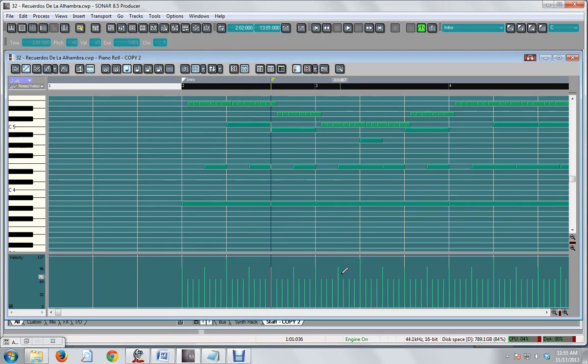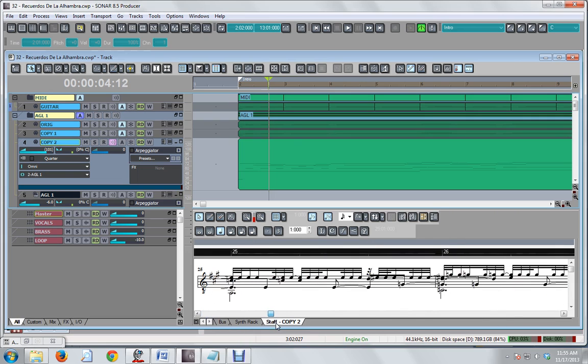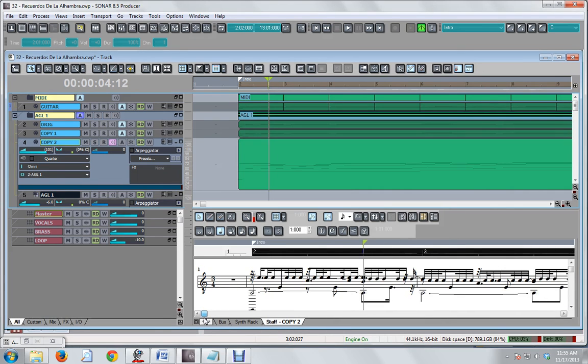In this file, I have a tremolo study. It looks like this in the staff view. And what I have here is the thumb tremolo, etc. throughout the whole piece. It's a very famous tremolo study.